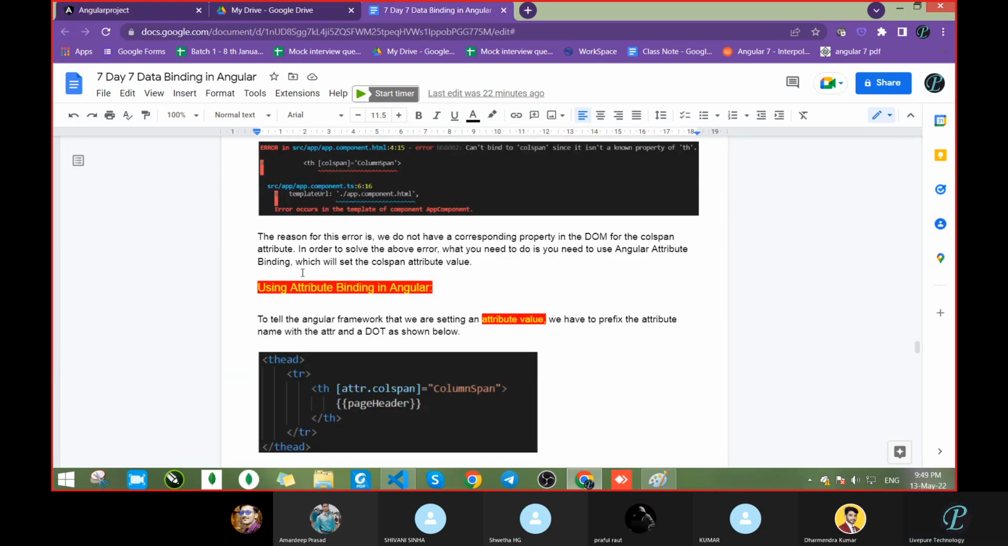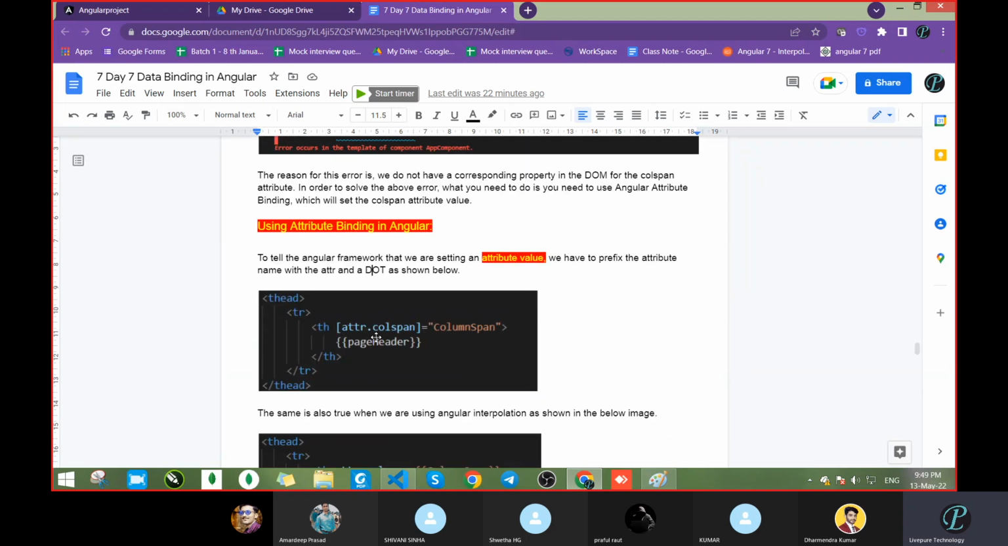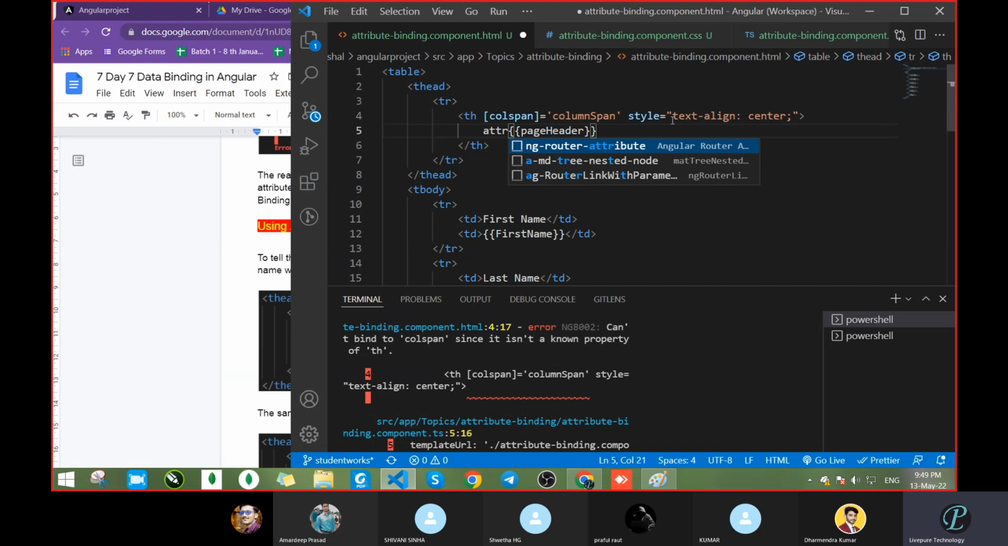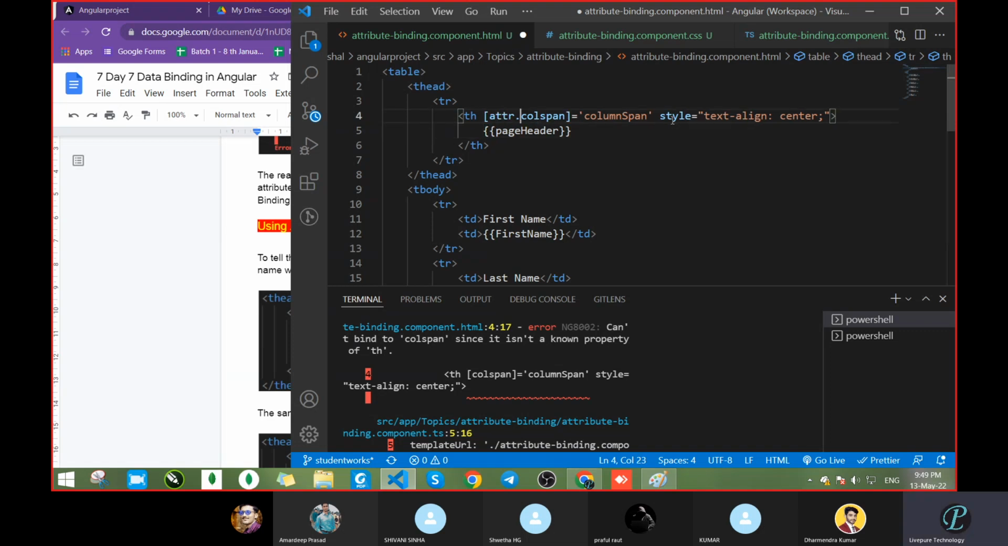Okay, so using the attribute binding. How do we write the attribute binding actually? To tell the Angular framework that we are setting an attribute value, we have to prefix the attribute name with attr and a dot, as shown below. So what we will do is write the property binding itself, but here we will tell that this is attribute binding. So we will write it like this: attr dot colspan.